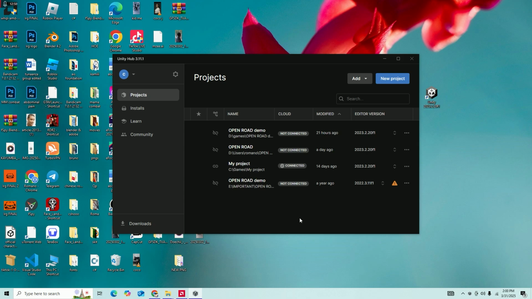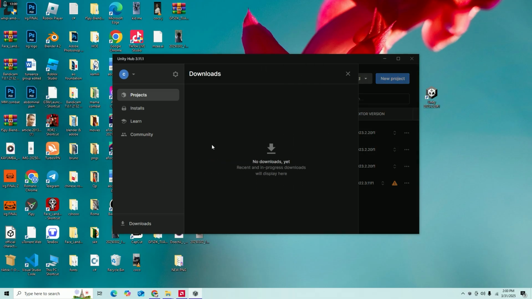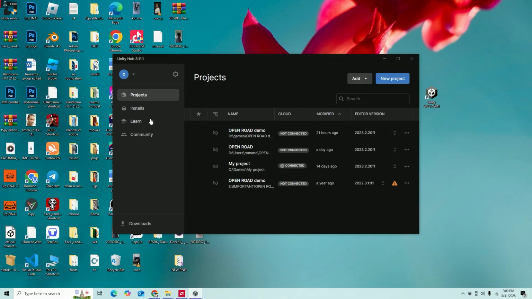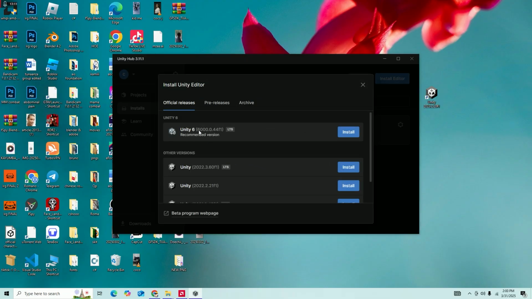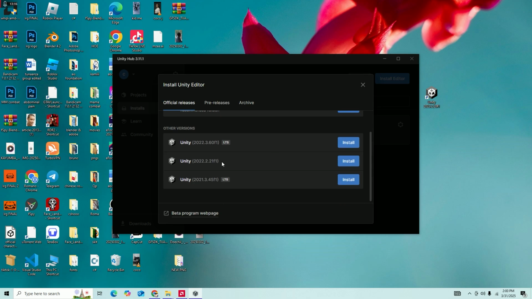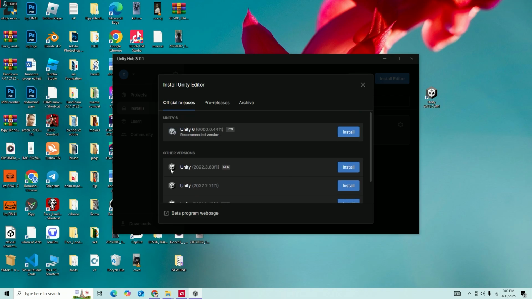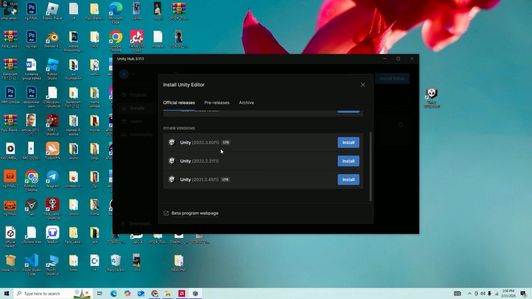But before that, I'll teach the other persons who have high-end computers how to install Unity directly from the Hub. You just have to go to installs and then just install editor, okay? Install editor, and then here it is, Unity 6 will show up over here. But I think this is pretty cool. They added it here, and they even added the LTS version.